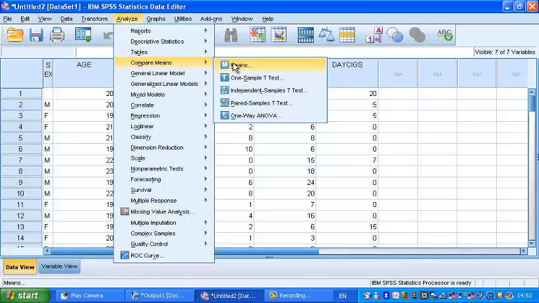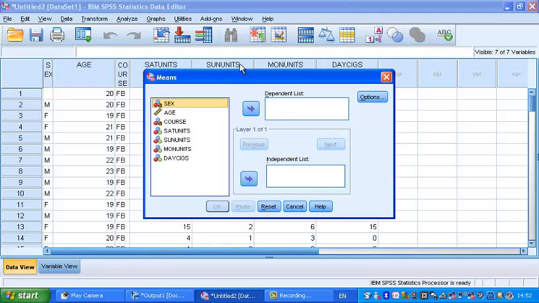Now you may wonder what one sample t-test, independent samples t-test is, etc., etc. One of the problems with SPSS is you'll never understand everything. So if you've got something that seems to make sense, go for it. So I think means is what we want. Okay, so it's now asking about the dependent list and the independent list. The dependent list are the variables that I think might depend on the independent variable.